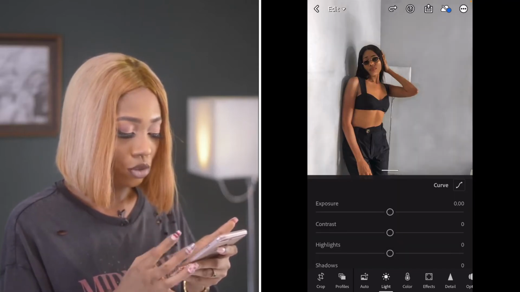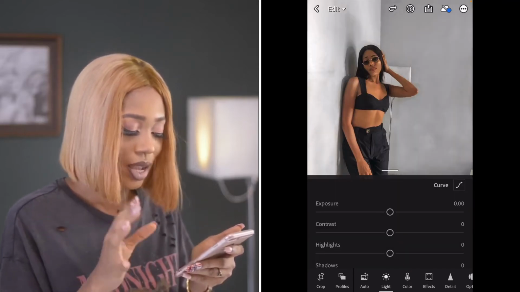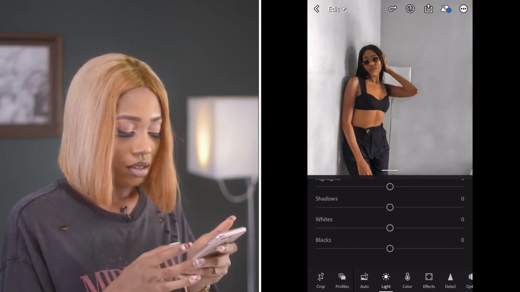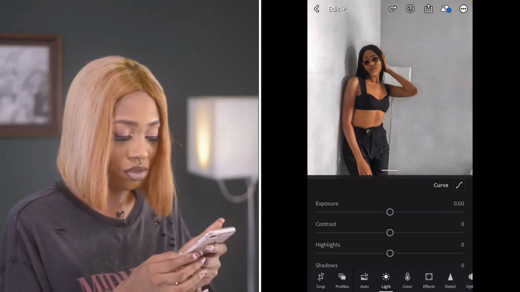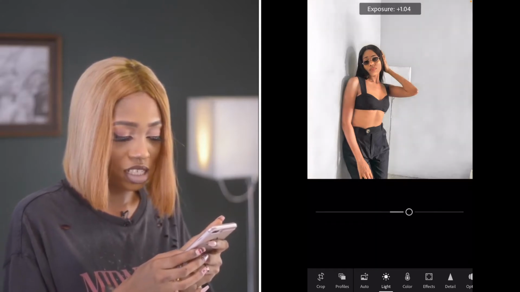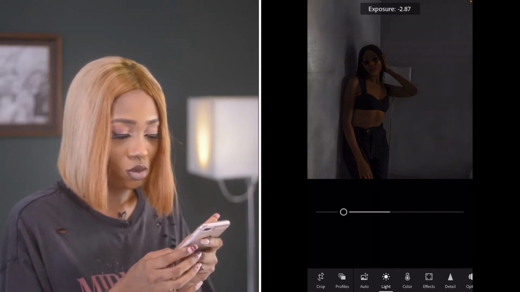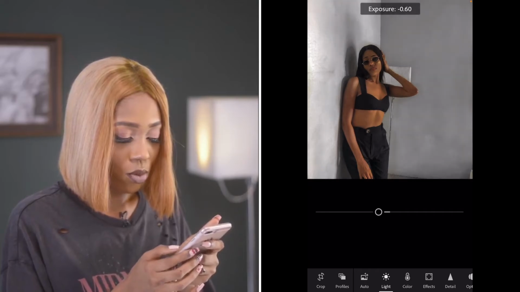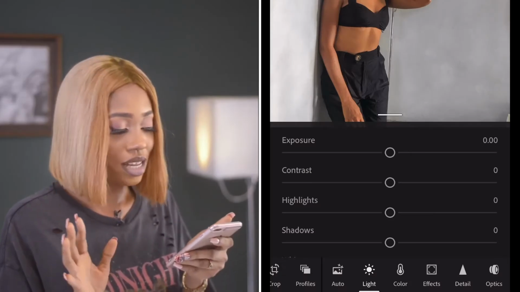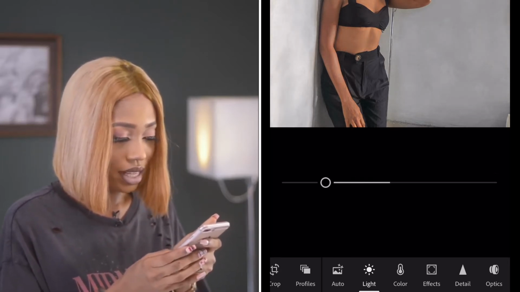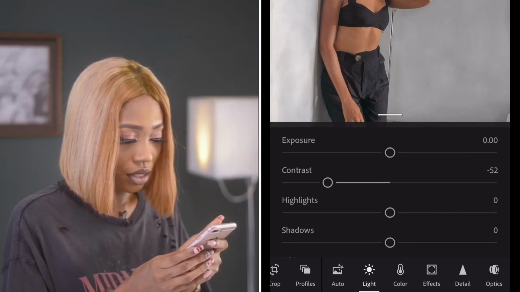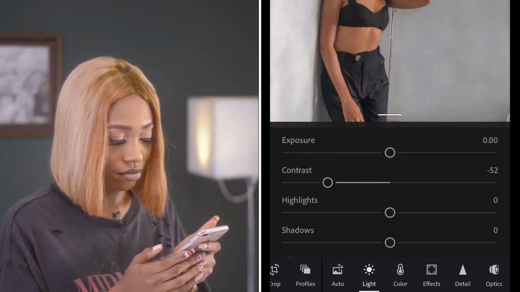So I'm going to go for light. Light, we have exposure, contrast, highlight, shadow, white and black. For the exposure, I'm not going to touch it. I'll leave it the way it is, because if I expose it, this is what it's going to look like. If I underexpose it, this is what it's going to look like. So I'm going back to where it was. Now for the contrast, I'm going to reduce it a little bit to, let's say, -52. Yeah, that is it.